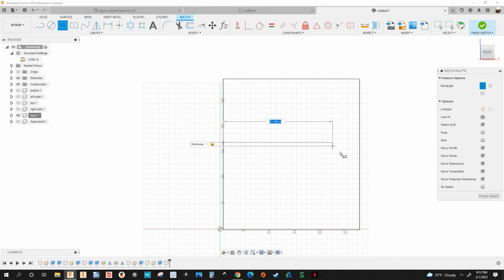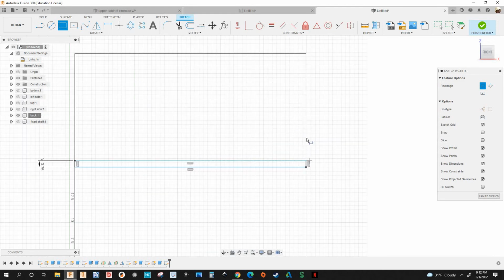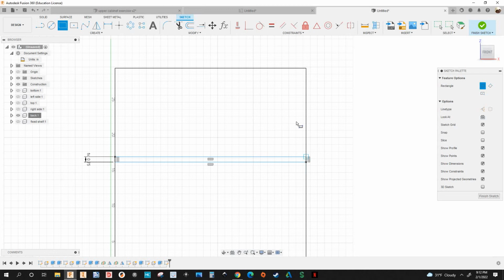You know what? I'll just bring it out here and snap it right there. Okay. All right. So I gotta have the same distance as the side panels, which is 14 1/4, right? So I'm gonna hit D on my keyboard.